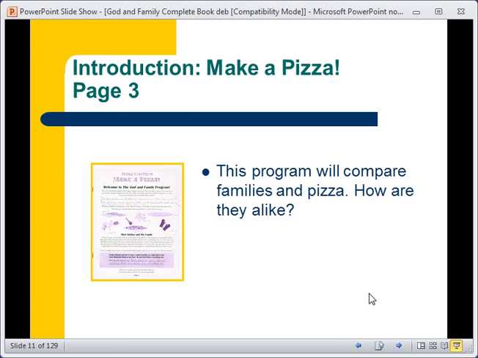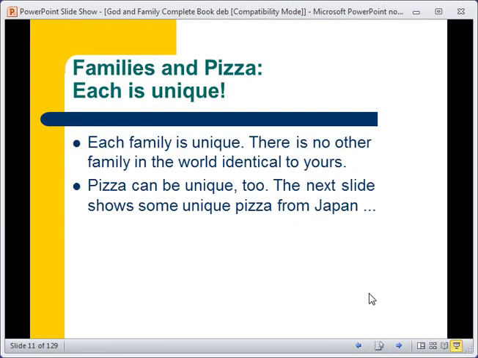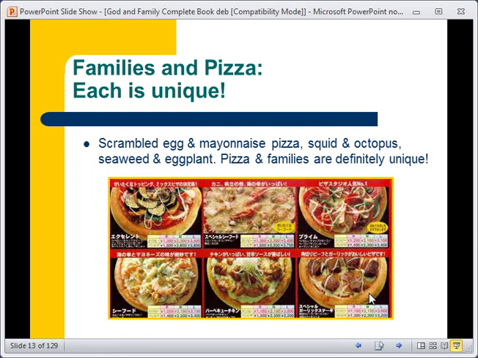All right, on the introduction on page 3, we are comparing families and pizzas, and we want to talk about how they are alike. The thing that we want to stress is that each family is unique. No other family in the world is identical to yours. And pizzas are unique too. I grew up in Japan. Here's some pizza from Japan: scrambled egg and mayonnaise pizza, squid and octopus, seaweed and eggplant. Pizza is unique. There's no wrong way of making a pizza. Families are unique. We want to stress that.